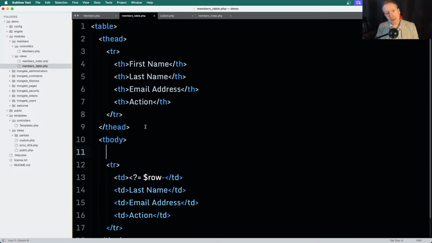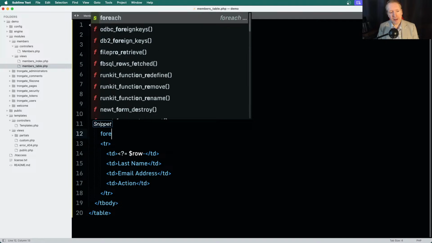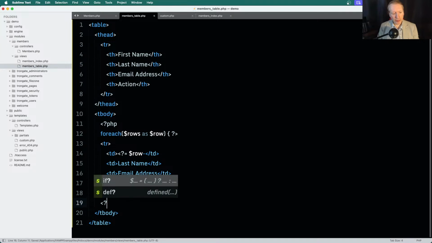So we have our table, right? Now, where we've got the table body here, I'm just going to say foreach rows as row, something like that. And then we'll close off the loop here.